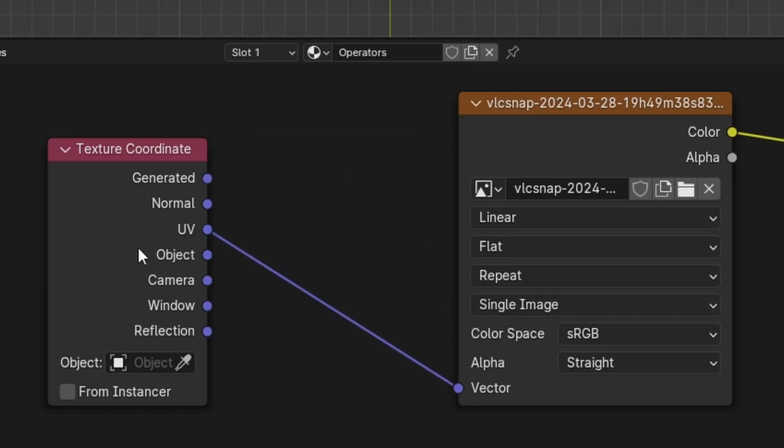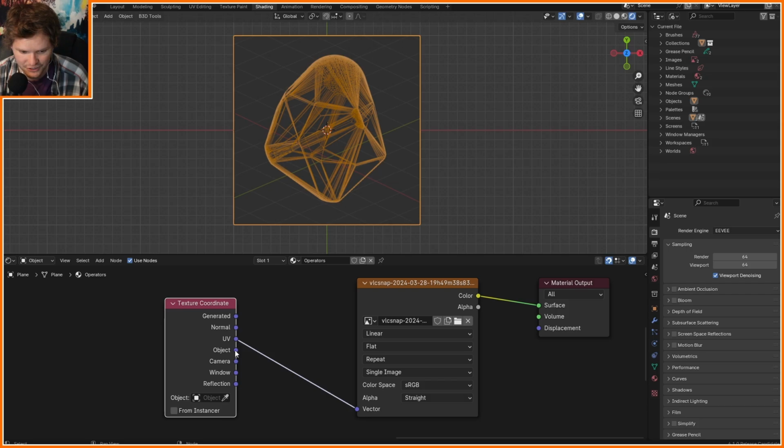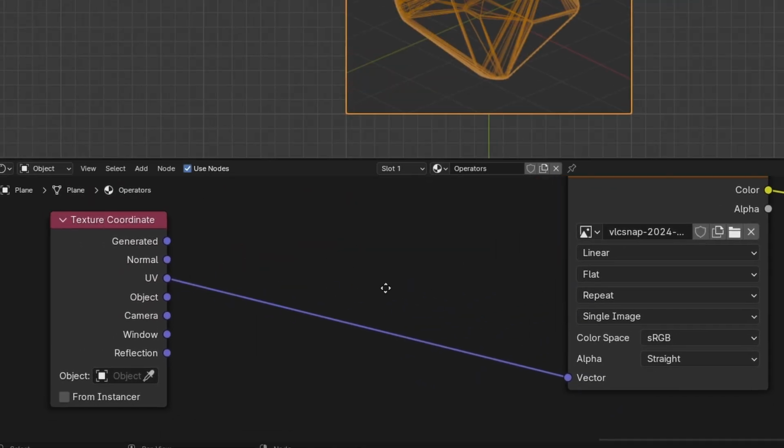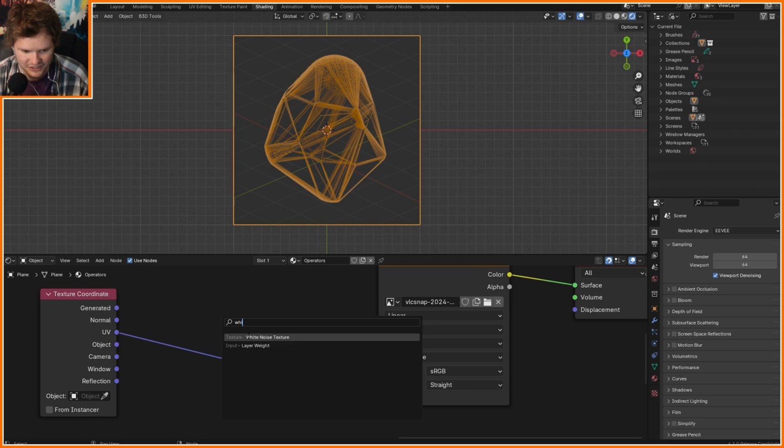So behind the scenes, this uses some kind of texture coordinate. You can have this be object coordinates or UV. This is what I want to blur or distort before it comes to the image. Here's literally the easiest way to do this.